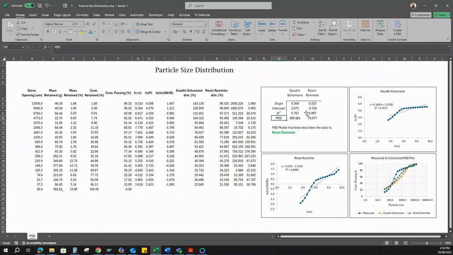Looking at the mean squared error values, the Rosin-Rammler has a lower mean squared error value, so it is a better fit to the raw data. So based on these two criteria, the particle size model that best describes this raw data is the Rosin-Rammler, because it has a higher R-squared value and a lower mean squared error value.